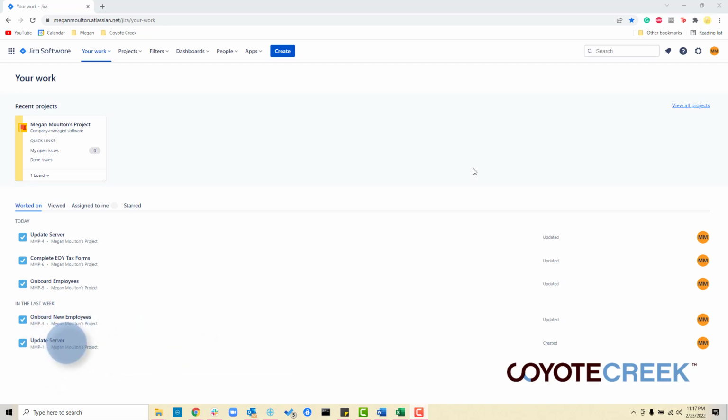Today we're going to be covering how to make bulk changes in Jira using the bulk change option. To start, I'm using Jira Cloud as an administrator. Before I do anything, I want to make sure I have the ability to make bulk changes.